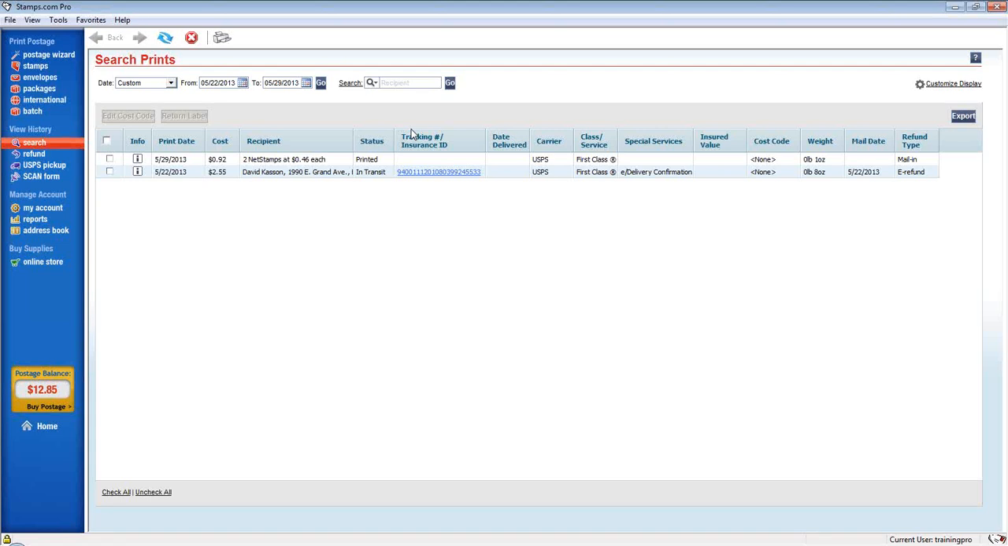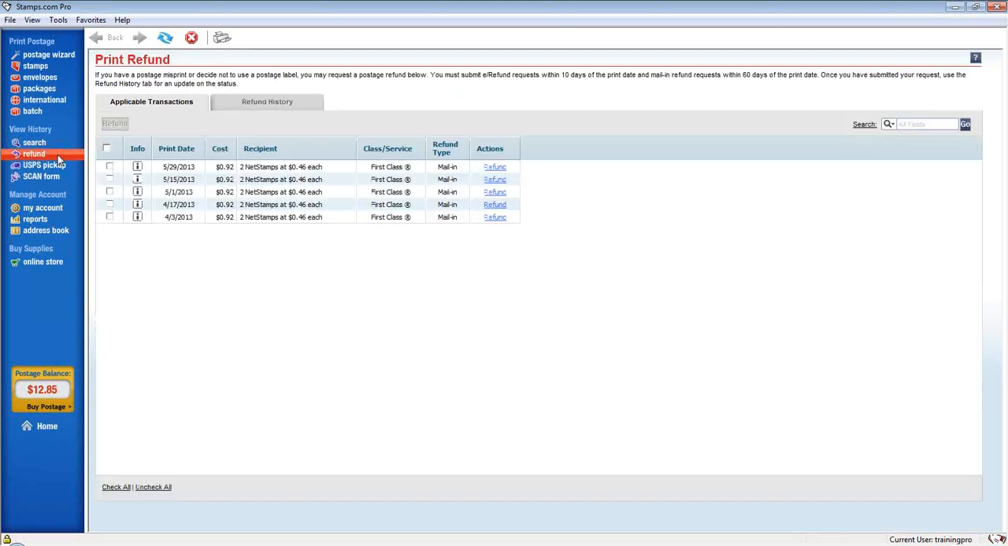Now that we've taken a look at search, let's look at the next item in our View History, Refund. From the refund section, I'm able to request refunds for misprinted or unused postage. To get started, I would click on the checkbox for the item or items I wanted a refund, and then click on the blue refund button up at the top here. At that point, the software will guide me through the quick refund process.